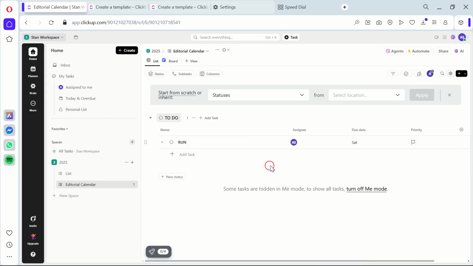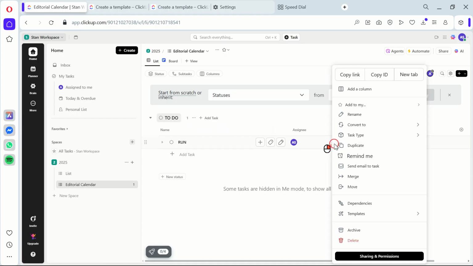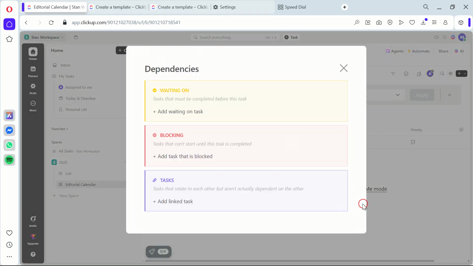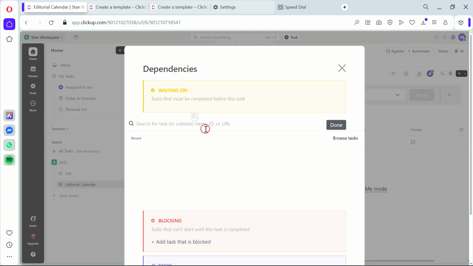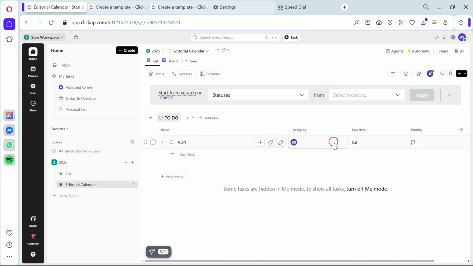Now let's add dependencies. Click on the task, go to Dependencies, and add tasks that should be completed before this task. This helps us because it ensures a smooth workflow, preventing any task from starting before a prerequisite task is completed. Lastly, make sure to set up notifications.